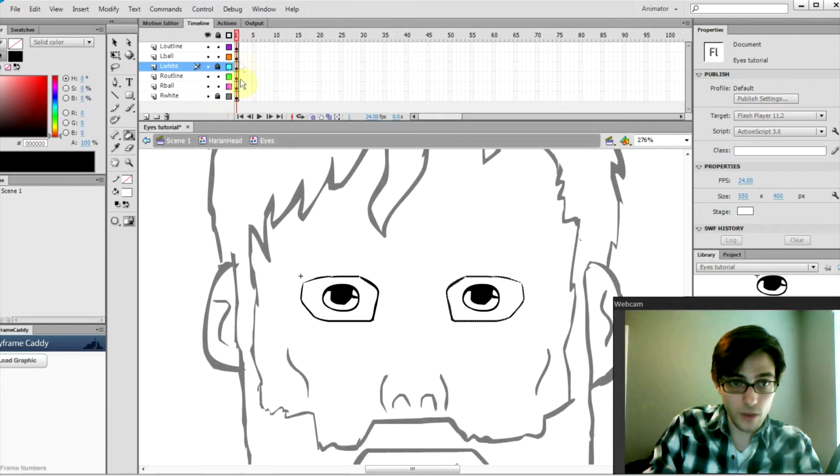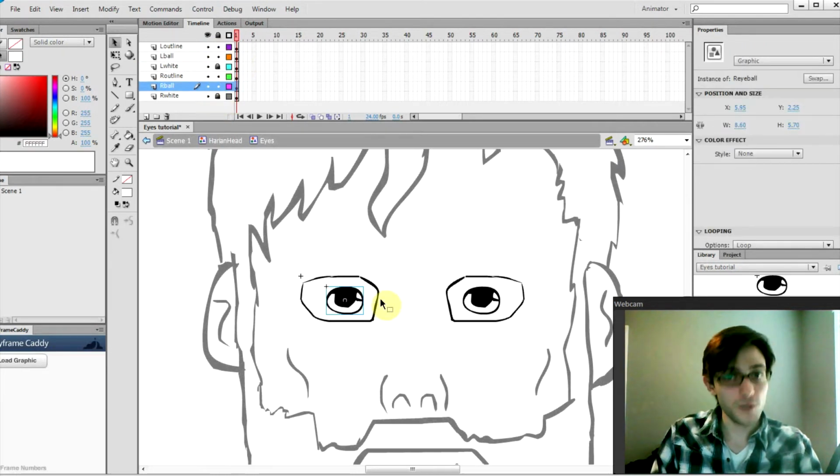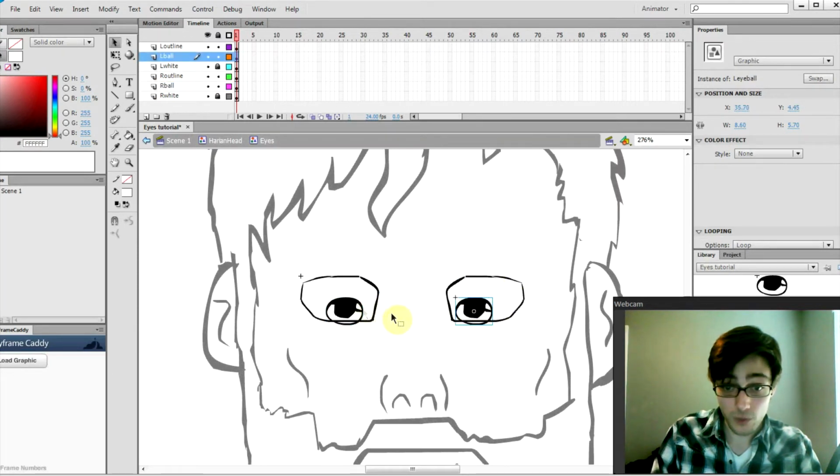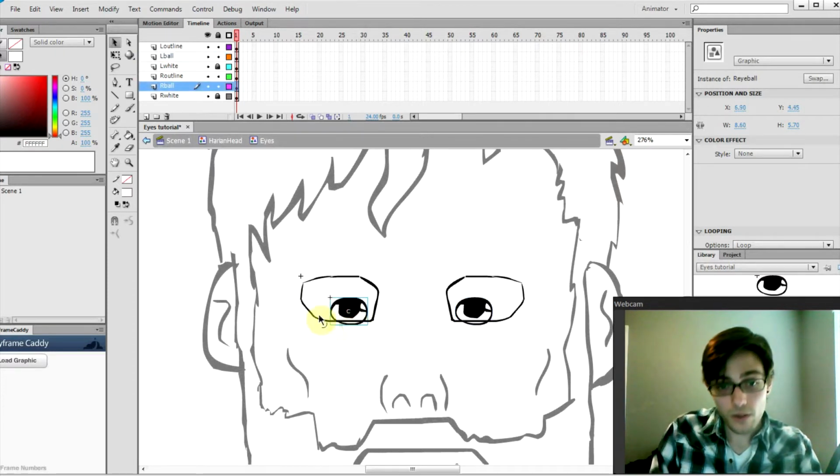Okay, so we can go ahead and lock the white because we're never going to touch that again. The most important thing about setting up a rig for your eyes is to make sure that this pupil iris object has total freedom to move around. Right? We want to be able to look in all sorts of directions without doing a lot of work. But we can't do that right now because it's sticking out over the outline. And so all we want to do is limit what's shown to the inside of this outline.